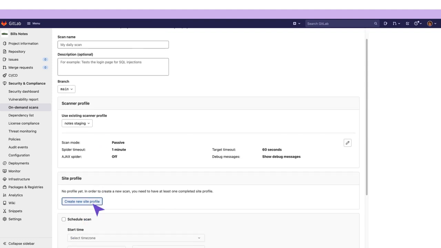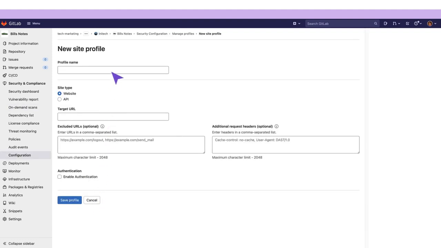Now, I'll go ahead and create a new site profile. Here I provide information on the website or application we will be targeting. Again, it will be my Node Staging environment. I will provide the target URL where my application is hosted. Then I will go from there and save the profile.